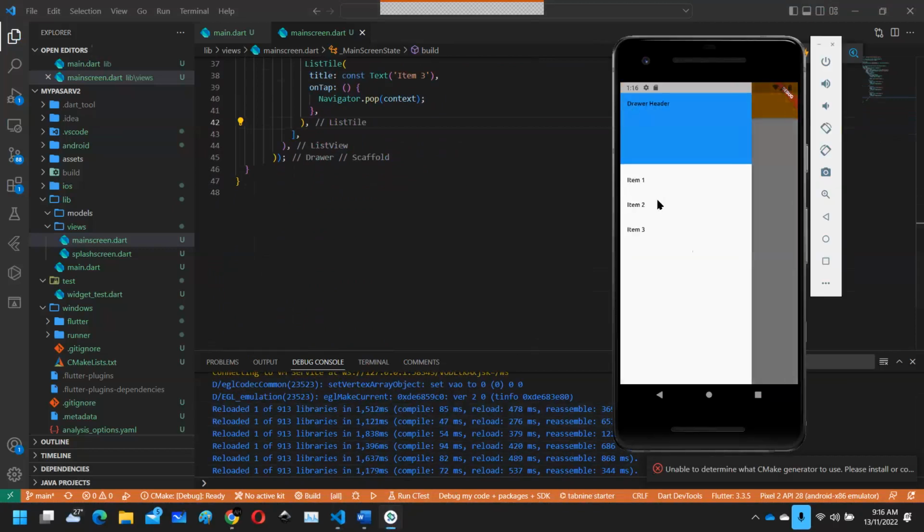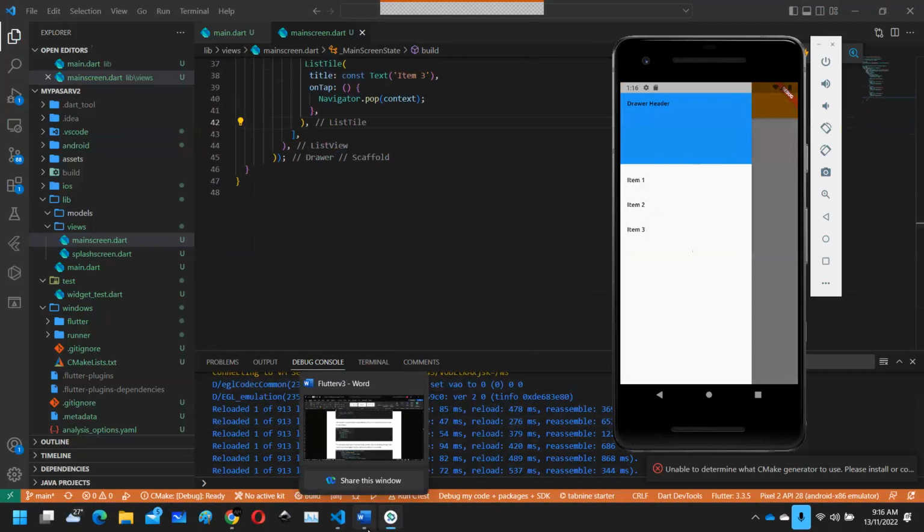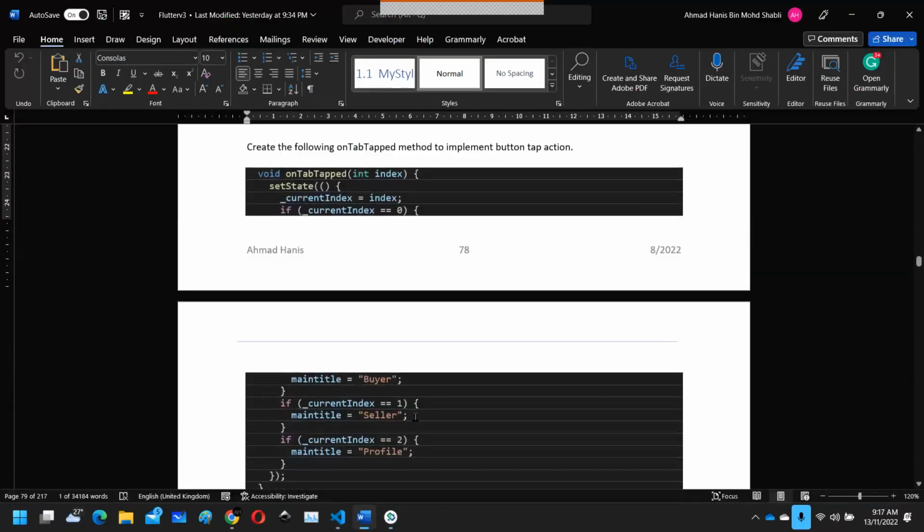Okay, so now you have 3 items. The 3 items here come from the menu that I have here, so only 3 items, but maybe we can add more. The items in my My Pasar application contain 3 menus: the buyer, the seller, and profile, since our application allows a user who registers to become a buyer and also a seller. So that's the idea. Now we have a menu for buyer, a menu for seller, and a menu for user profile.